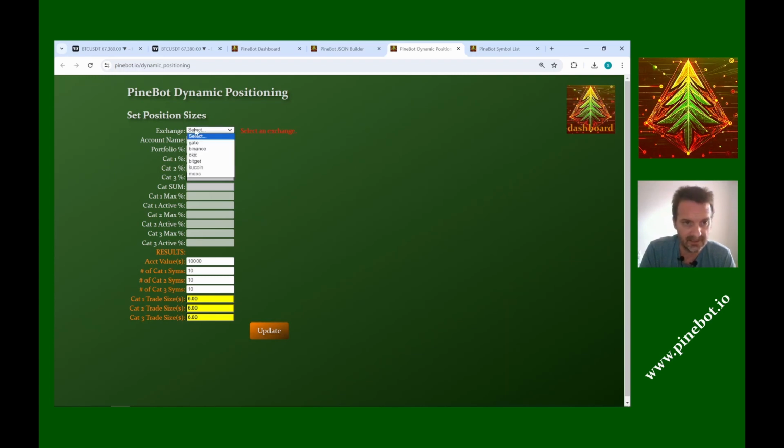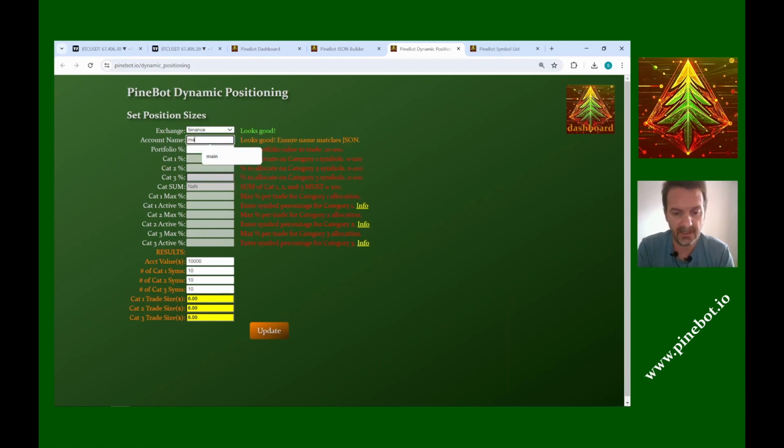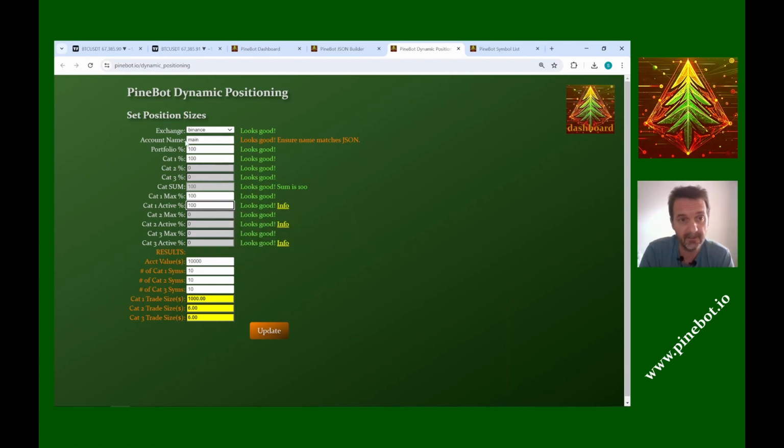So let's set this up. Exchange is Binance, the account name is main. I'm just going to fill everything out and ignore how these work; I'm just going to show you the results. Portfolio percent 100, Cat 1 percent 100, Cat 1 max percent 100, Cat 1 active percent 100, and that's it. These white boxes are the configuration, and the outputs are down here in these orange result boxes.